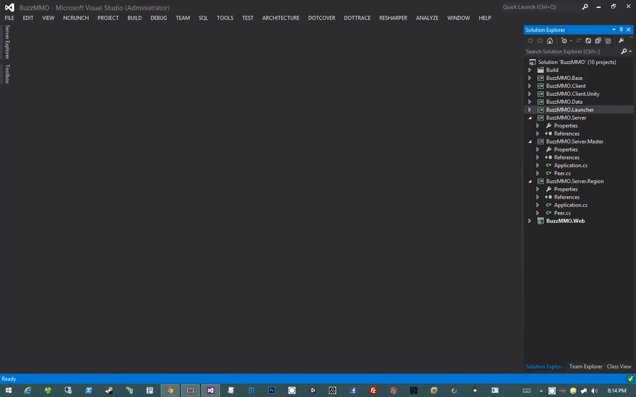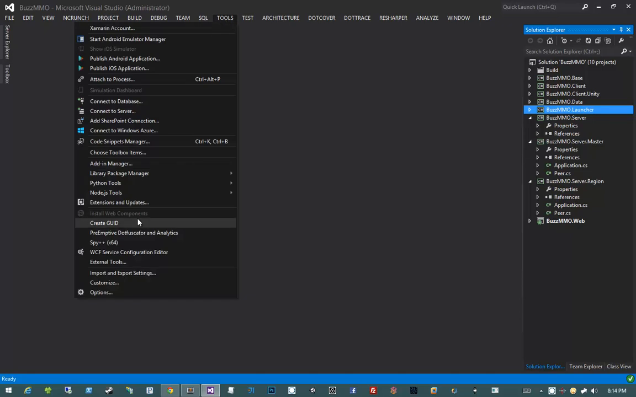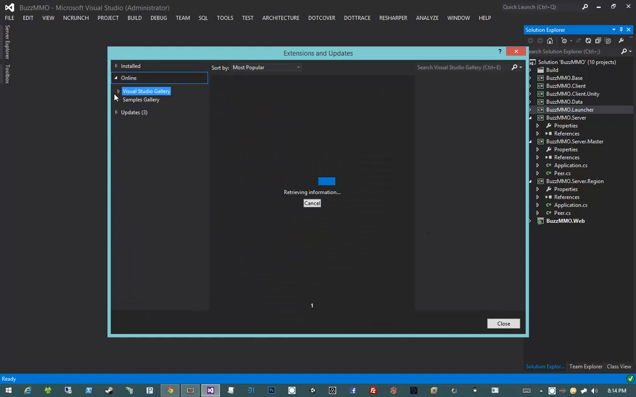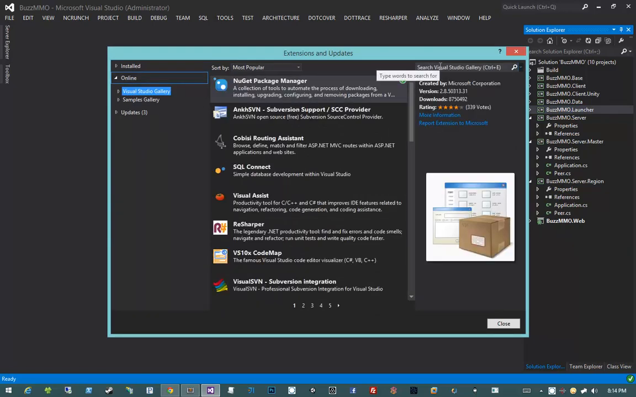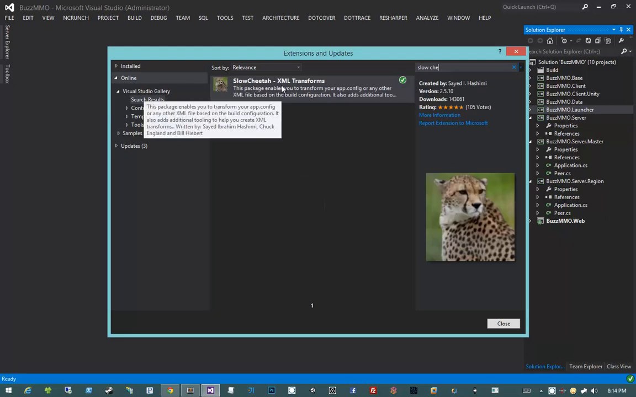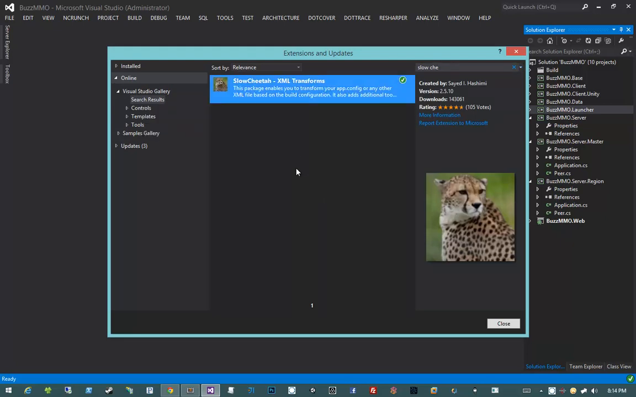To do that, it will require that we add an extension into Visual Studio. So I'm going to come up here to Tools, then down to Extensions and Updates, click on that, and go online. Now I already have this installed, but let me show you guys how you install it. It's called Slow Cheetah. So if we type in "slow", we get Slow Cheetah XML Transforms. What this allows me to do is add multiple config transforms to my app.config.